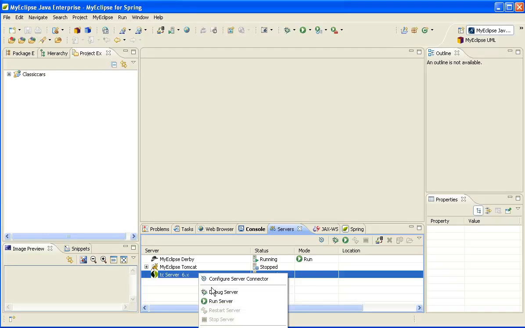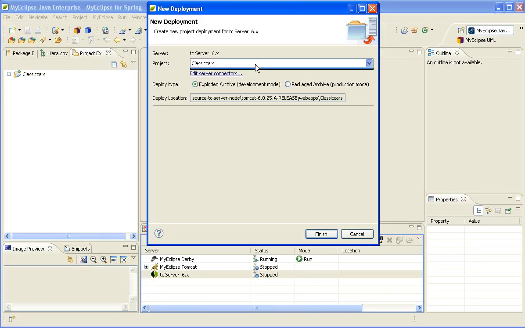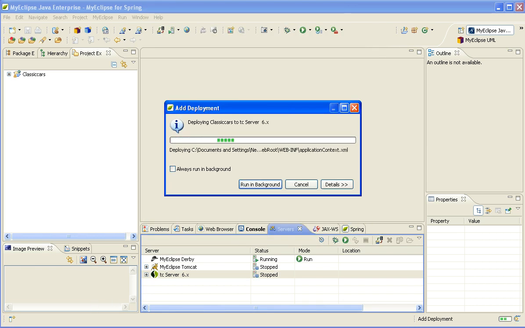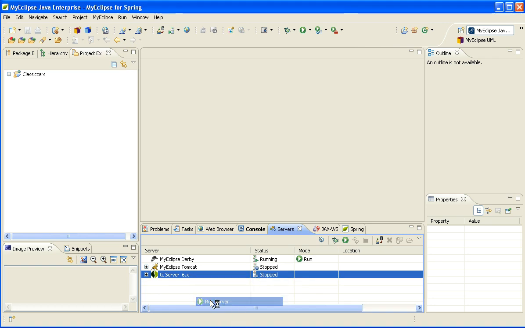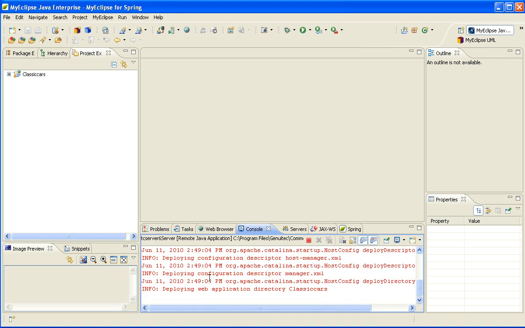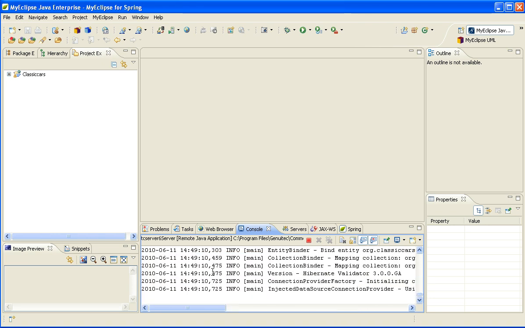So I'll do that by right-clicking on tcServer, selecting Add Deployment, specifying the project, which in this case is only one project, and clicking Finish to have it deployed to tcServer. When that's done, I can just right-click on the server, select Run Server, and in a few moments the server will be started up, my application will be deployed, and I am ready to run.